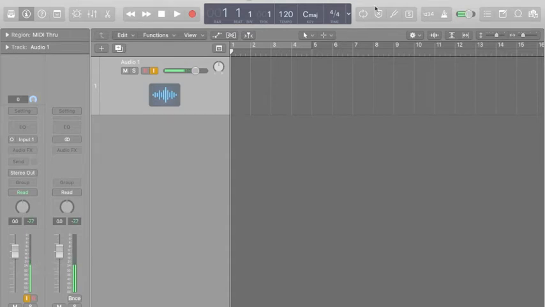Now we need to actually figure out, how do we record stuff? Well, easily enough, you have your record, stop, play, all of those controls right up here. So what you're going to do is hit record, and at this point, you should be getting audio. You can see that it's picking up my voice here, which is fantastic.